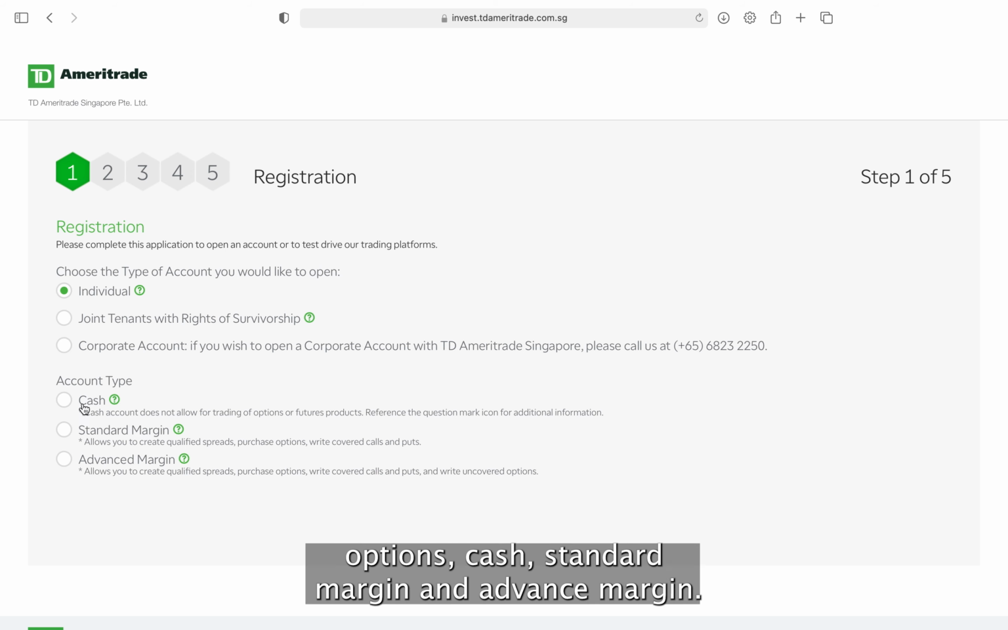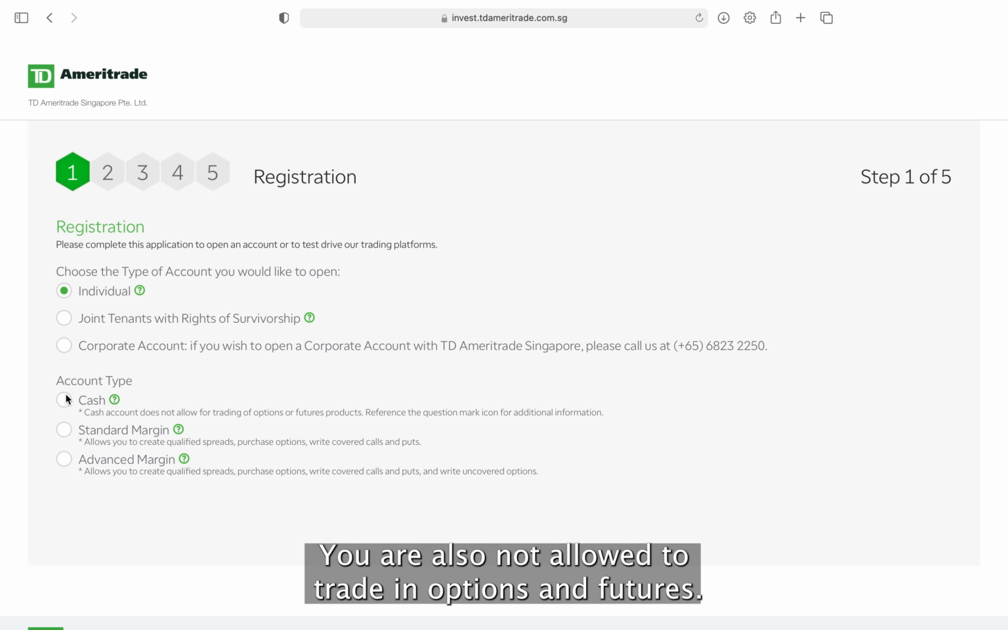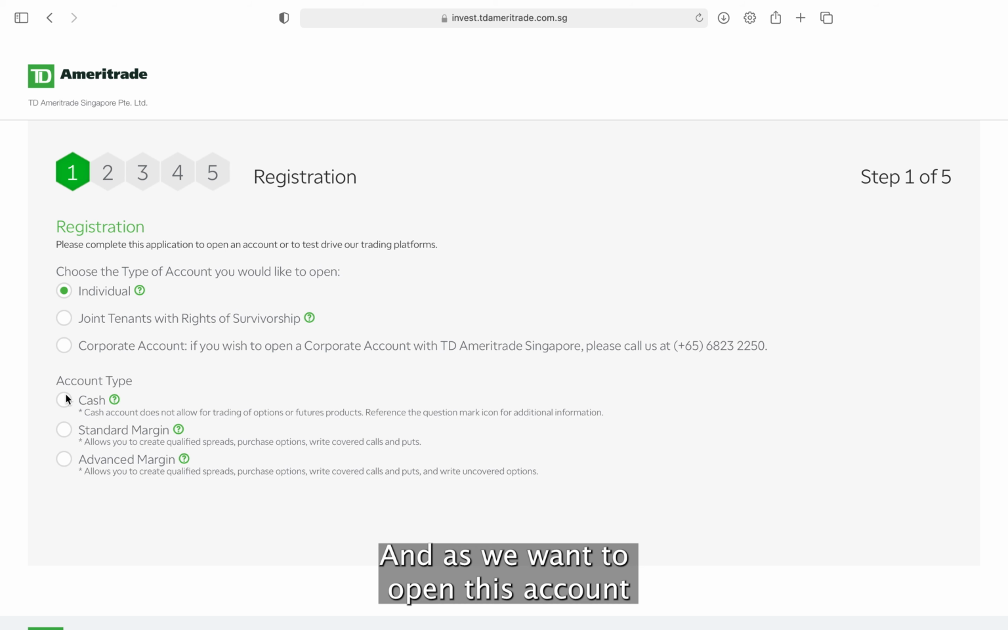So you'll notice there are 3 options: cash, standard margin, and advanced margin. For a cash account, all securities purchased must be paid for in cash, and short selling is not allowed. You are also not allowed to trade in options and futures, and as we want to open this account for options trading, hence we will not be choosing this option.